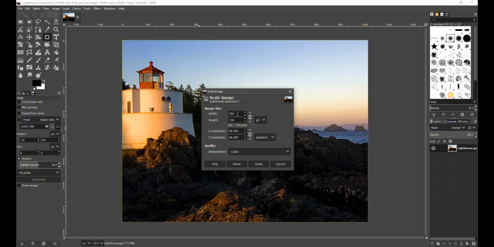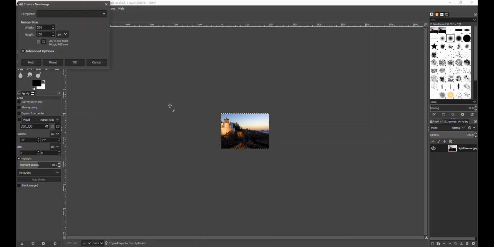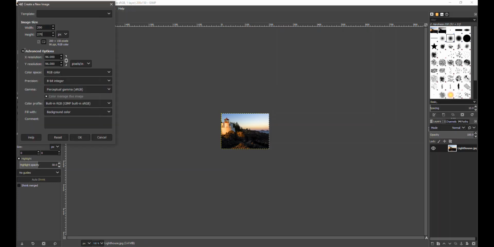So right now I'm only focusing on resizing the thumbnail size image for my product image. After I change the width, not the height, I'm only changing the width here, I can click on Scale and my image is now resized to 200 pixels wide. After that, I want to copy this image, so I'm going to create a new document. This time change the height to 270 pixels tall, and if you want you can click on the advanced options, but it's not needed. And then after that, click on OK.